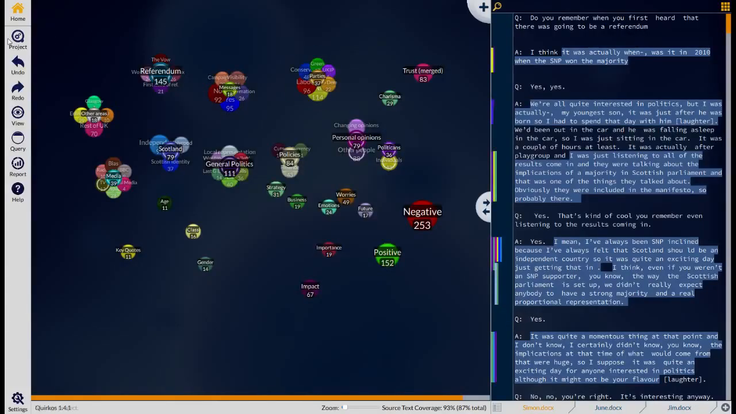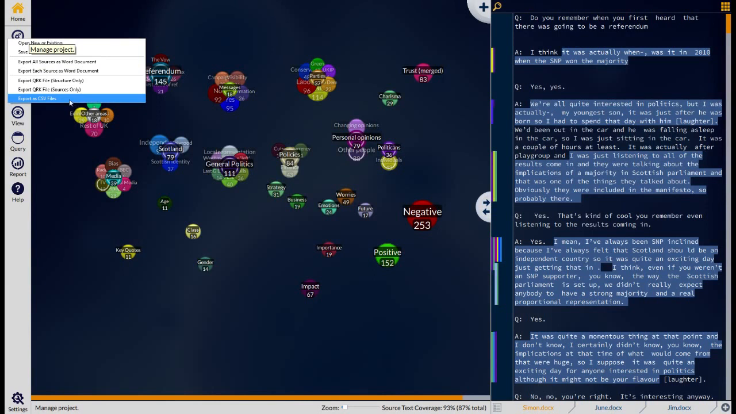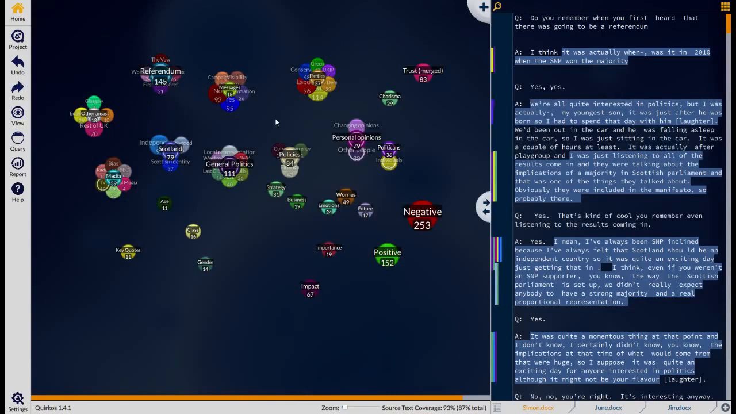You can also export an Excel file, essentially a CSV file, which you can open in any spreadsheet software, even SPSS or R, to do quantitative statistical analysis. And you can also generate reports, and these show you a lot more detail about the project. I'm not going to go into those too much in this video.